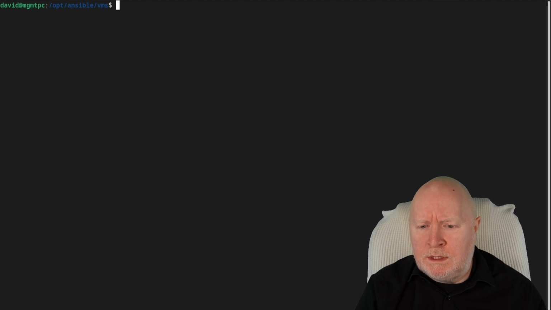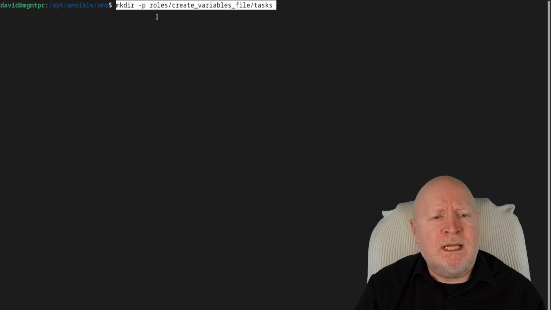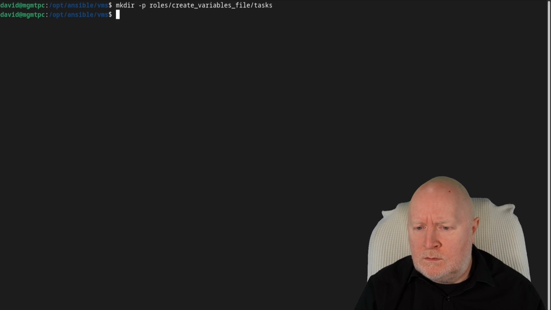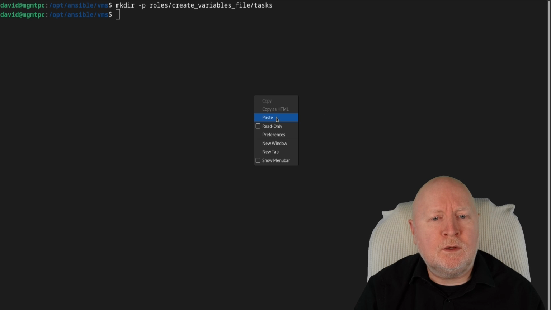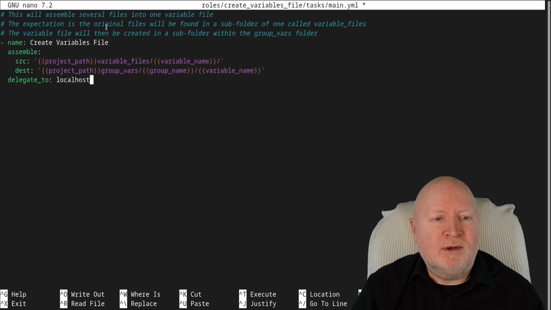So what I want to do is to create several folders here because it's a role. I need to have a folder called roles, and then a subfolder after that, which is the name of the role. Within there, there's going to be a folder called tasks. Ansible is going to be looking for a file in there called main.yml. Then I'm just going to copy and paste in the details. There's actually more commentary in here than there is actual instruction.